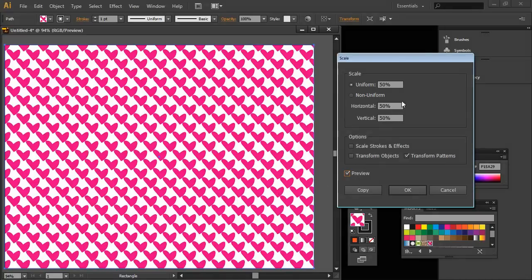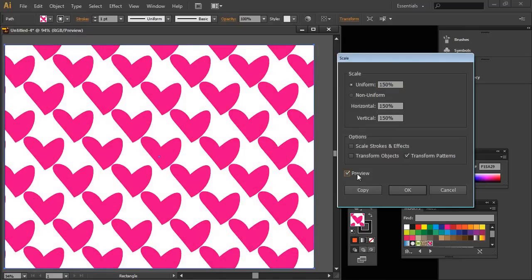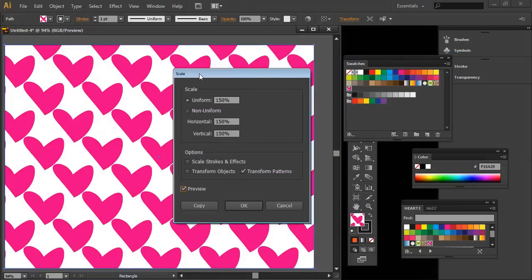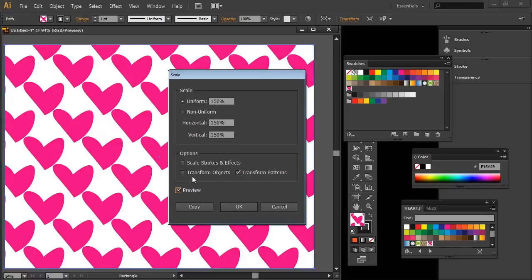And if we went down even smaller, we'd get more hearts. If we thought that our hearts weren't big enough, then we could go up to say 150% and then they would be bigger. And we could go up from here. So if you want more or less hearts inside your rectangle, you'll come into Object, Transform, Scale. You'll turn off Transform Objects because you don't want to make the rectangle any difference in size, but you do want to transform the pattern inside the rectangle.